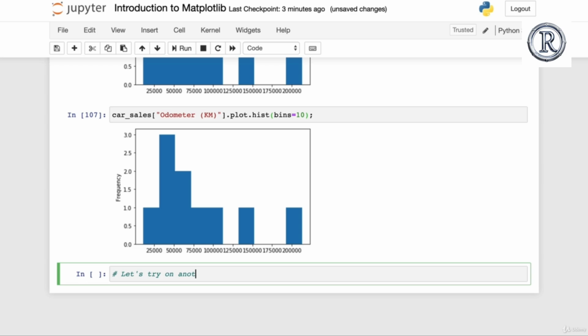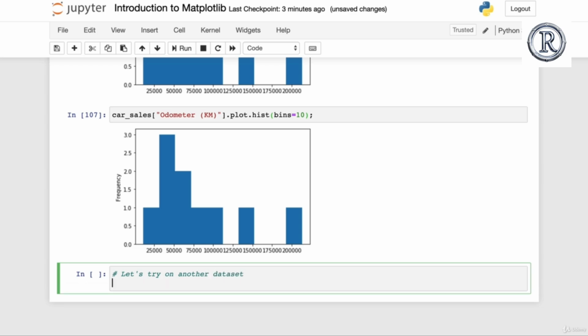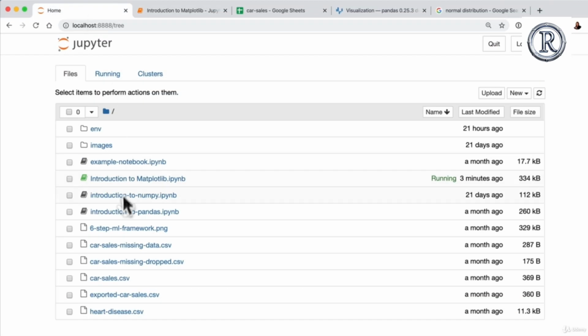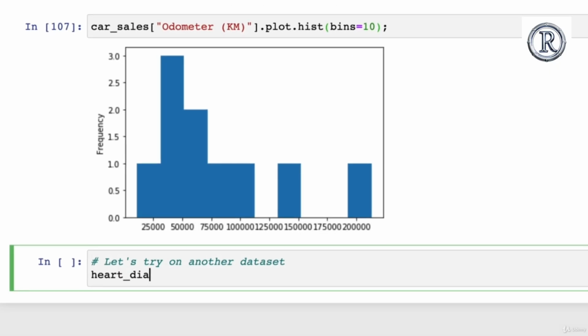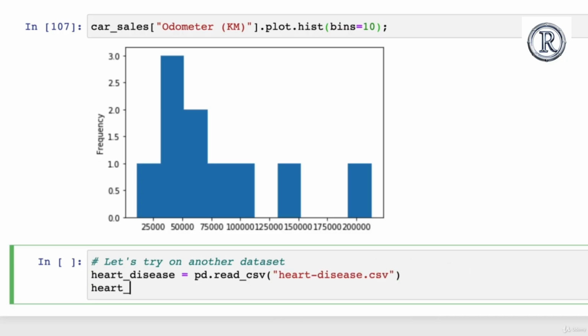Let's try on another data set, and if we come up here, we've got heartdisease.csv, which we've seen before, which is a data set which has different parameters of patients and whether or not they have heart disease. So let's import that as pd.read_csv, as we're going to call it just heart disease. And so we'll go heartdisease.csv. Beautiful. Now we'll have a look at it just to make sure we know what's happening.